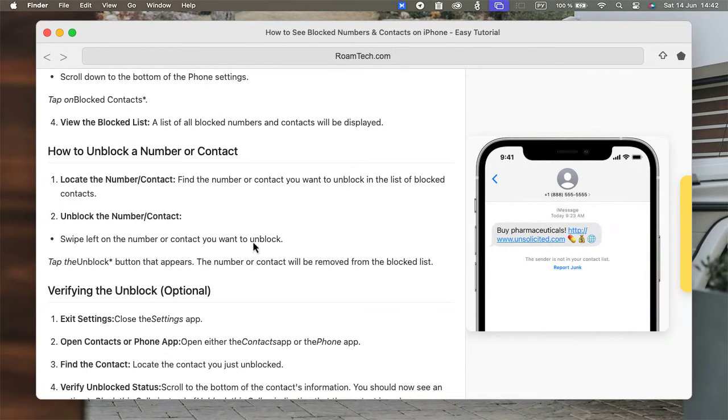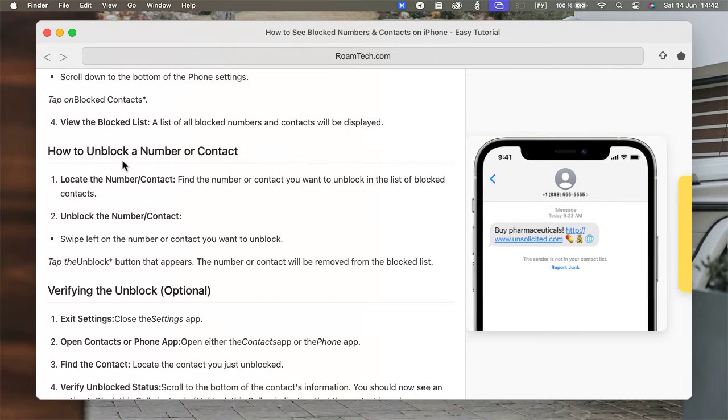First, you'll need to open the Settings application on your iPhone. Once you're there, scroll all the way down until you find Phone. Tap on it to open the phone settings.